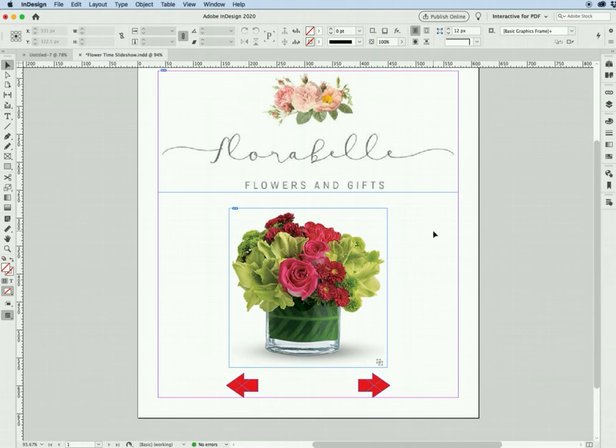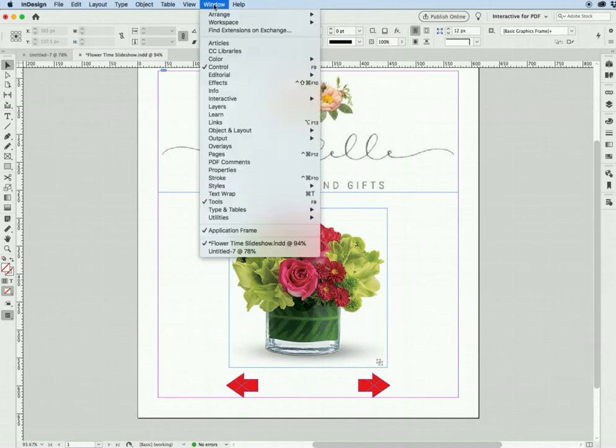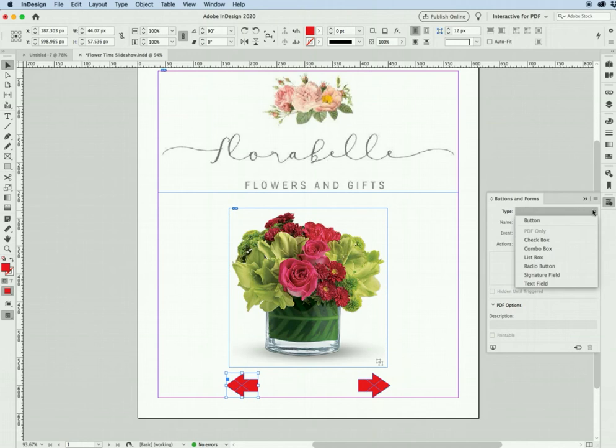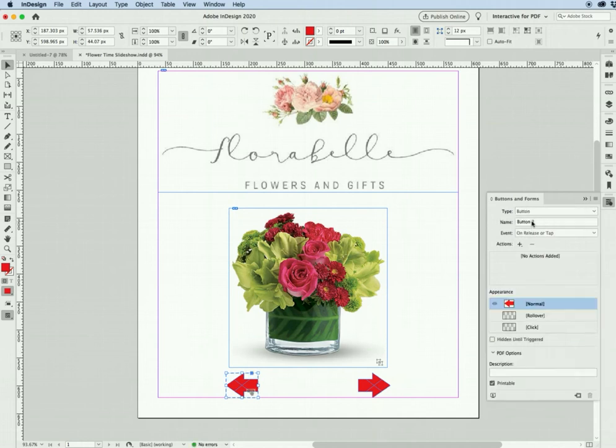Like any slideshow, in order for it to work, it needs some sort of a trigger. So the next step is to go up to Windows, drop down to Interactive, slide over to Buttons and Forms, and now we're going to actually create triggers. The first thing I want to do is select this arrow that is pointing to the left. Where it says Type, I want it to be a button. I'm going to give it a name, and I'll call that Previous. That's the name of that button. Then for Event, I'll keep that where it is. It's going to release or tap, and that's what we want.